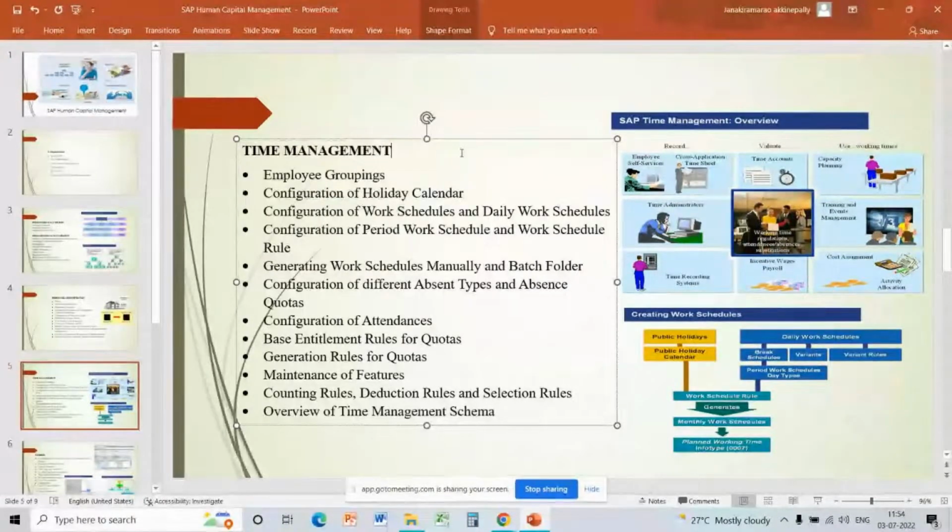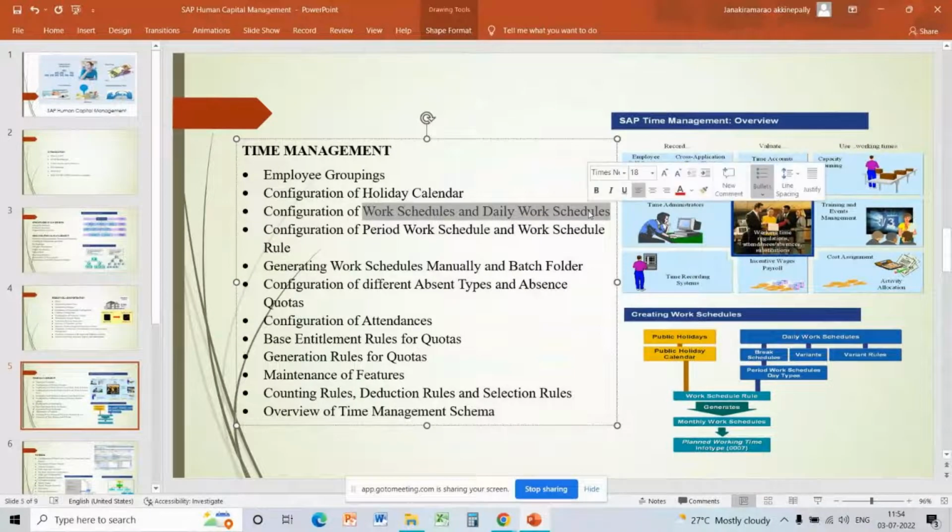And holiday calendars: how many holidays there are for the current year, we'll create the holiday calendars. Then period work schedules, and after that work schedules. In between we'll have daily work schedules. So for work schedules, we'll use the daily work schedules and period work schedules. Then we'll generate the work schedule rules, and how to generate the work schedules manually and in batch.